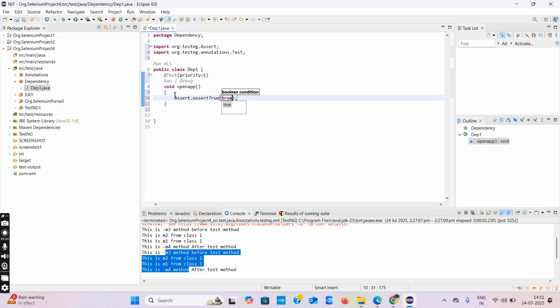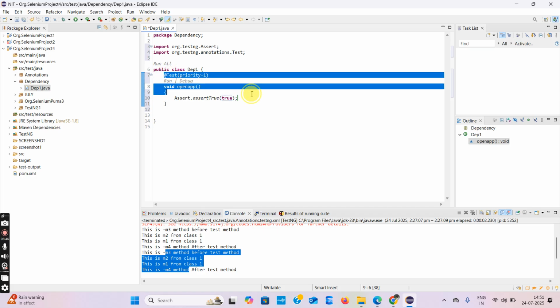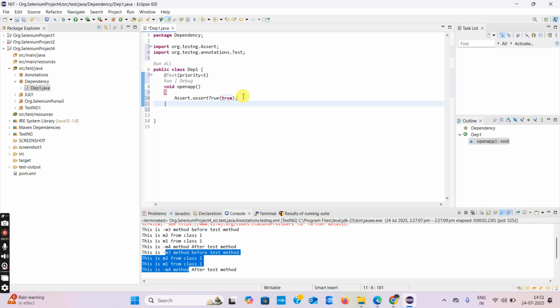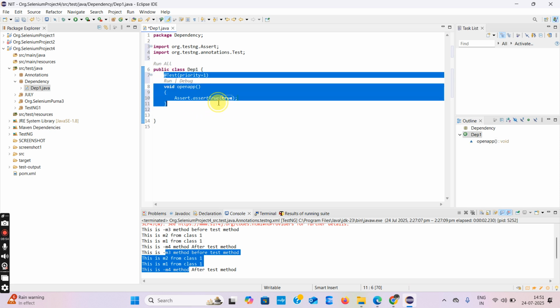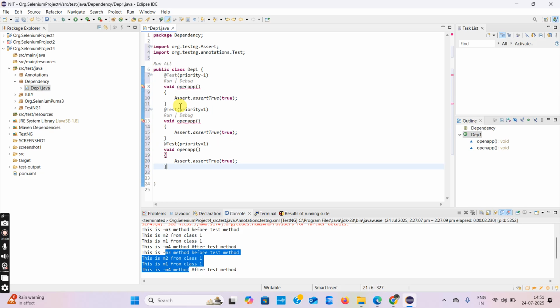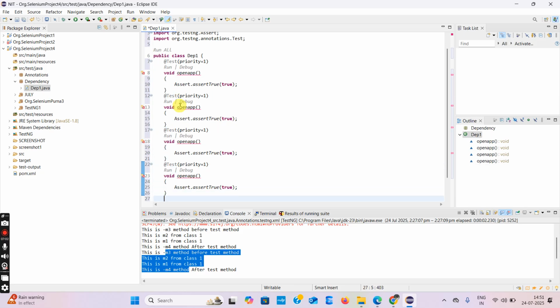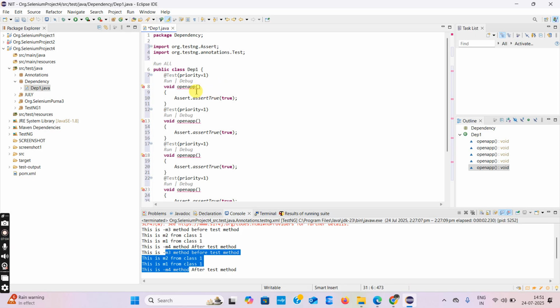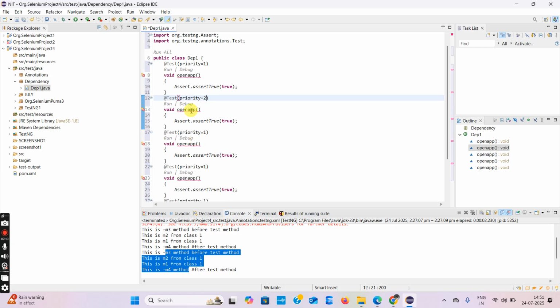Okay, true. Now I can create the same. Test priority two. I can give 5 priorities here. Copy this, Control C. 2, 3, 4, 5. Okay. So first one is open up, and next one what? Priority 2 means login. Okay, I can use login here. LOGIN, login.